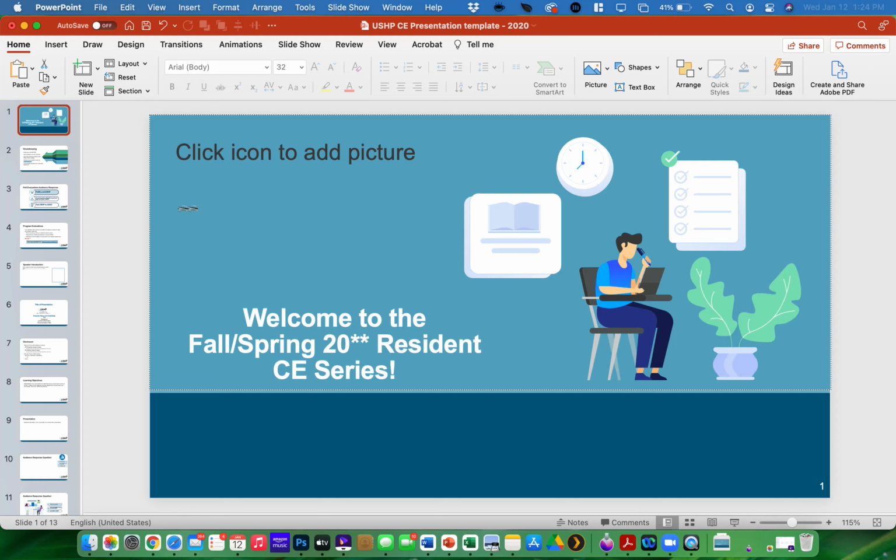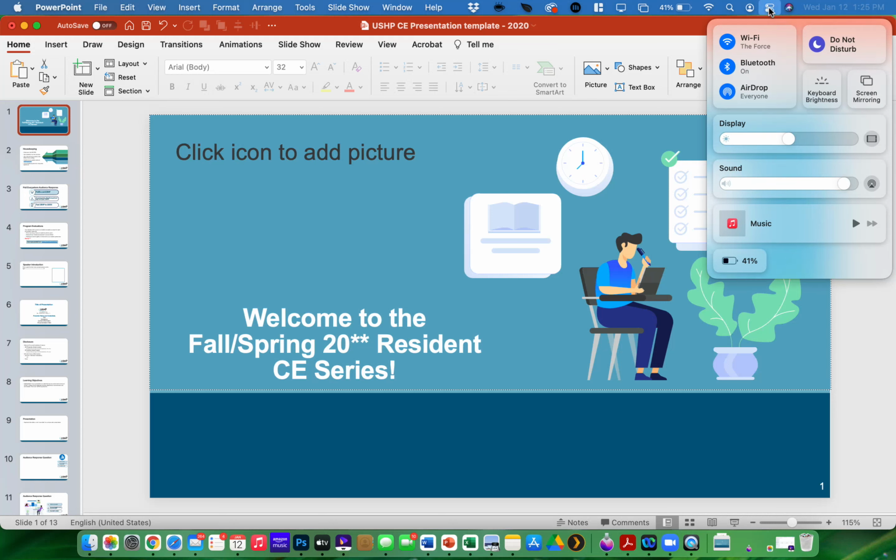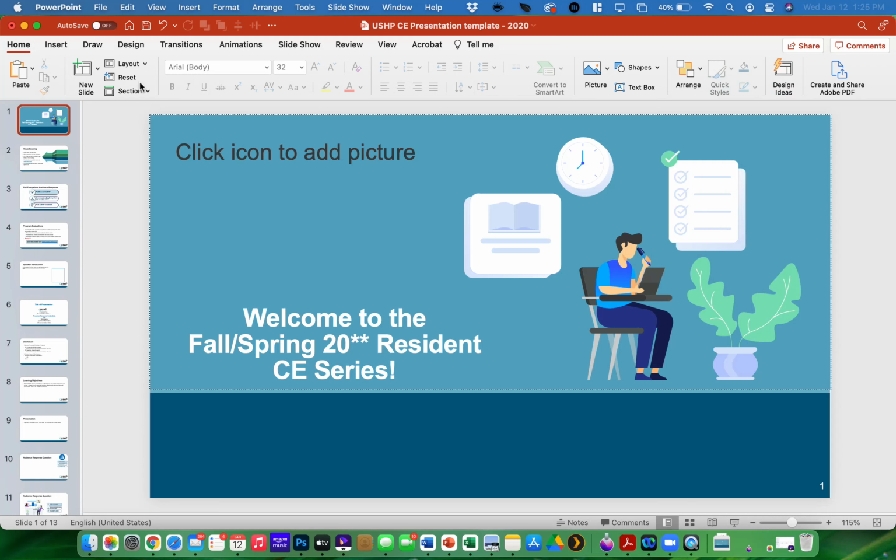Just a quick background. When you start your Zoom meeting and share your screen, please share the entire screen and not just the PowerPoint application. We will be switching between PowerPoint and the web, so it is important that you have both available to view. The second thing is to make sure that you put your computer on Do Not Disturb so that no calls or text messages or emails will come through as you're presenting.